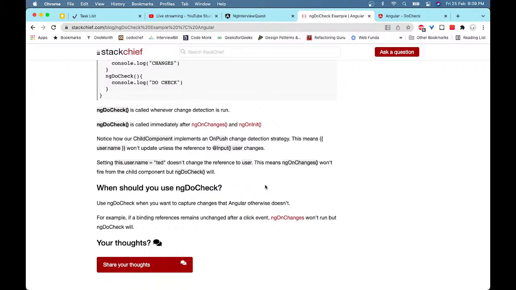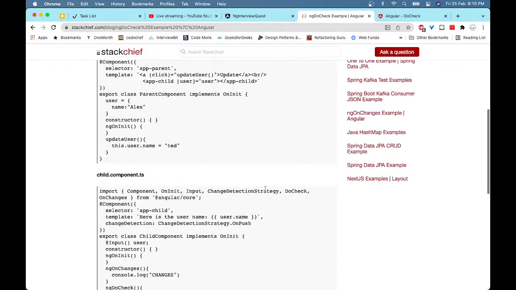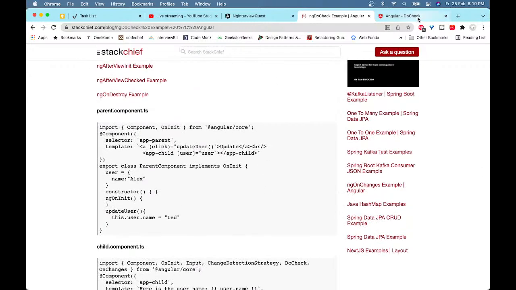Use ngDoCheck when you want to capture changes from Angular that are otherwise not detected. For example, if a binding reference remains unchanged after a click event, ngOnChanges won't run, but ngDoCheck will. Let's try this example, okay?